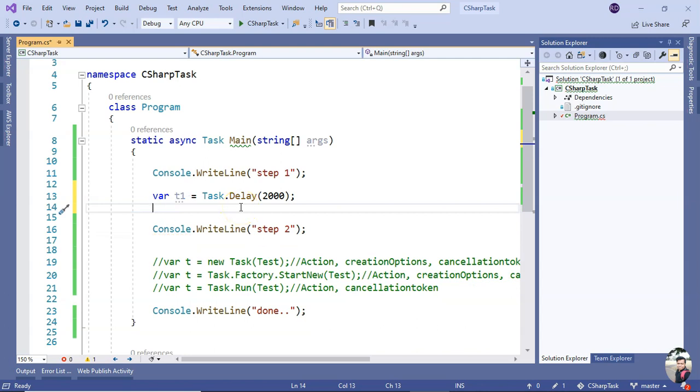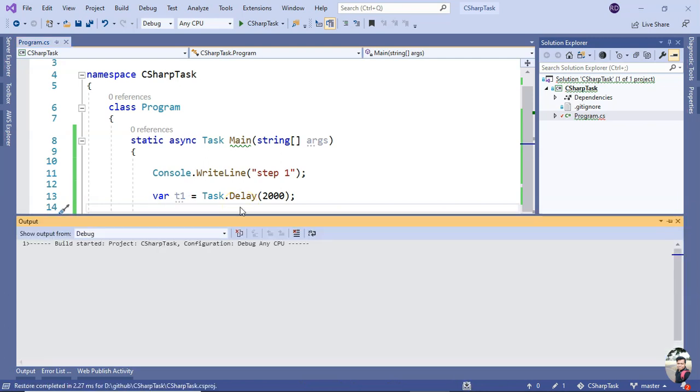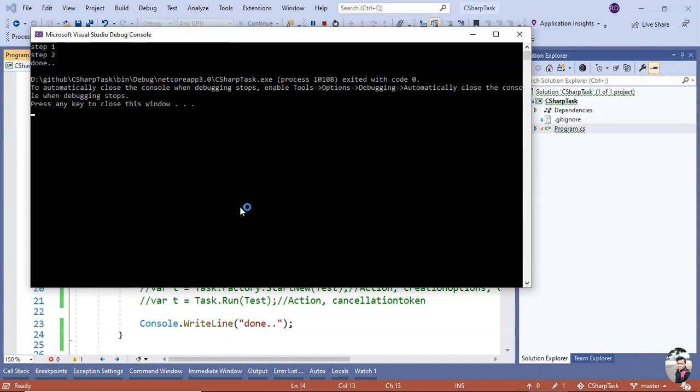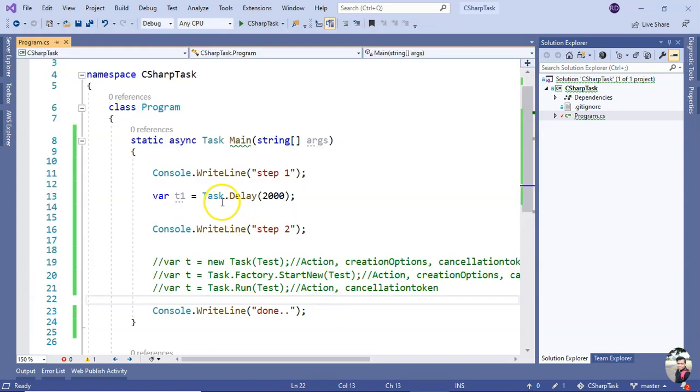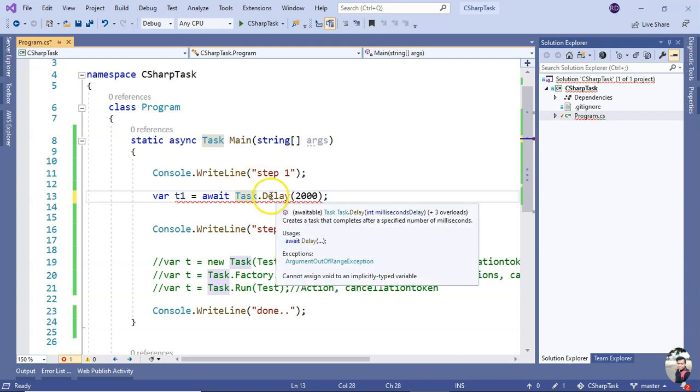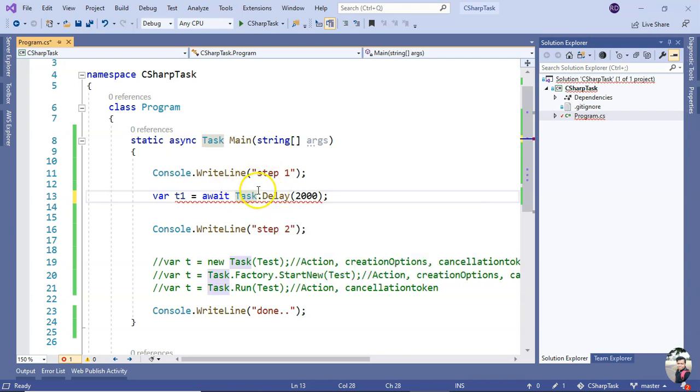Now if I run it, see, it didn't wait. Step 2 happened as soon as step 1 happened. The reason is because I didn't put await in front of Task.Delay. Now as soon as I put await, it was throwing an error. It's showing a compiler error. If you see the error, it's because void cannot be put into a task.